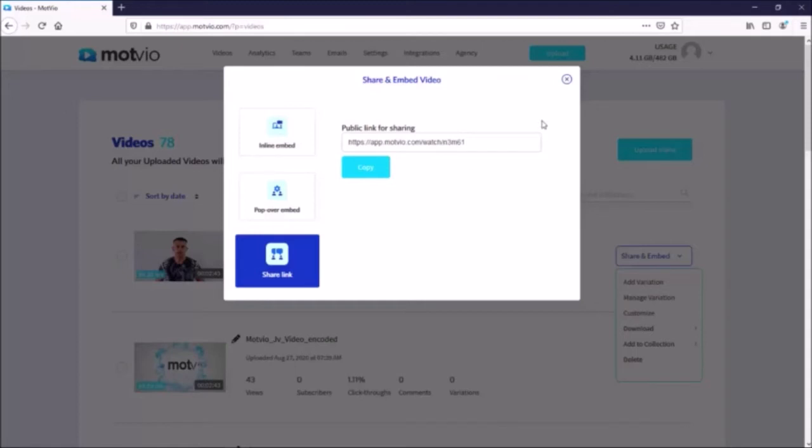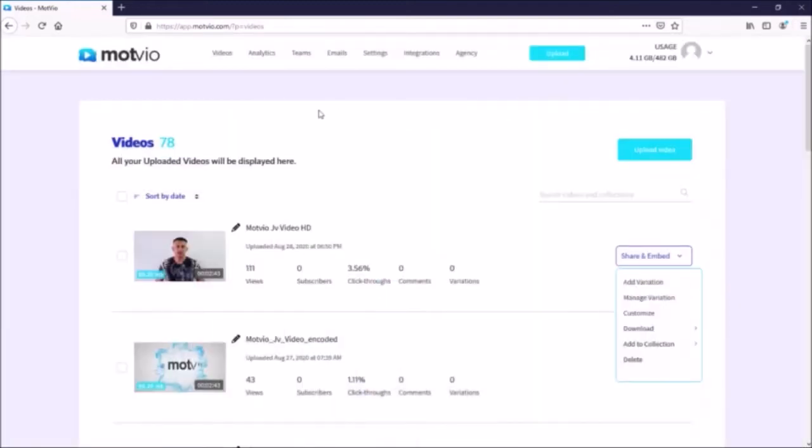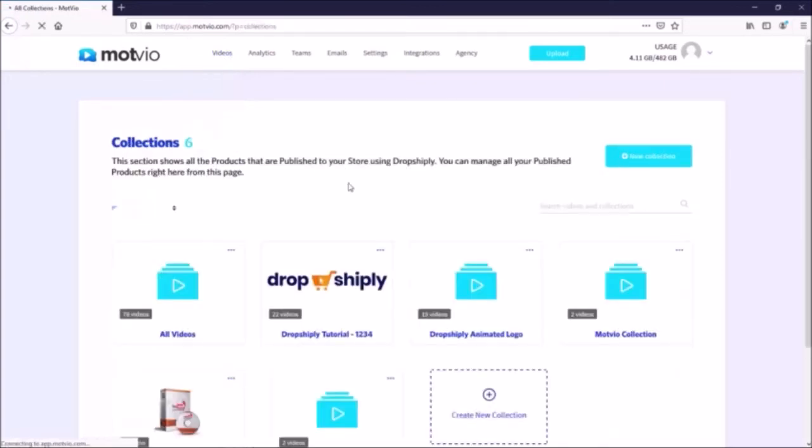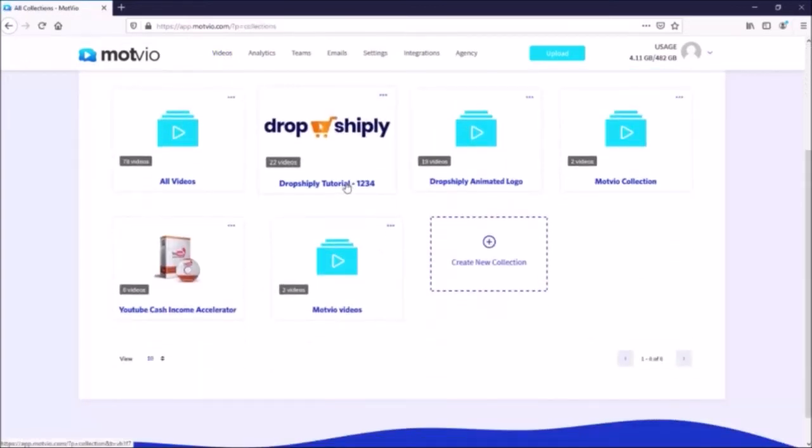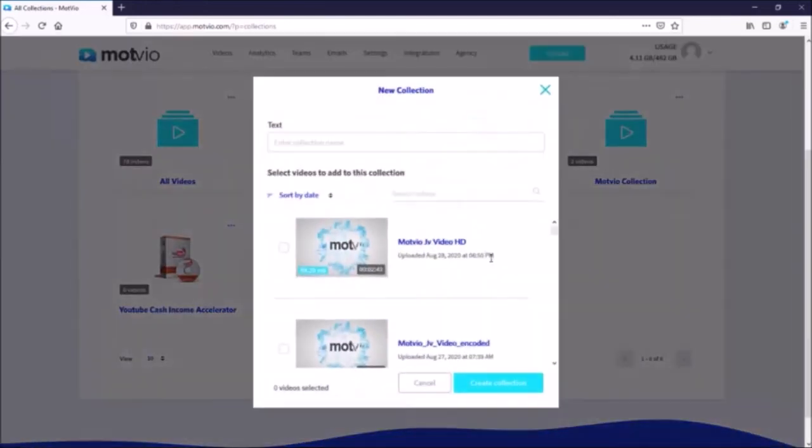Now let me show you quickly how you can create collections, because it's very nice. You can go to all collections. You can basically create unlimited collections and playlists for your videos. To create a new collection, you go here, create a new collection, and then you can name it as you want. And then you're going to add all the videos that you have in your account into your specific collection.